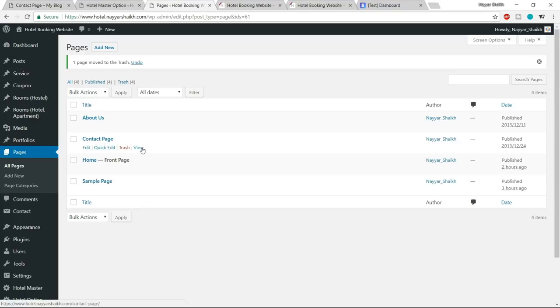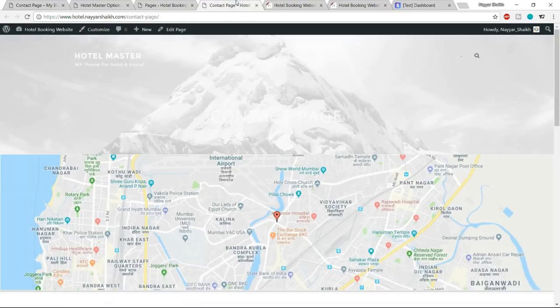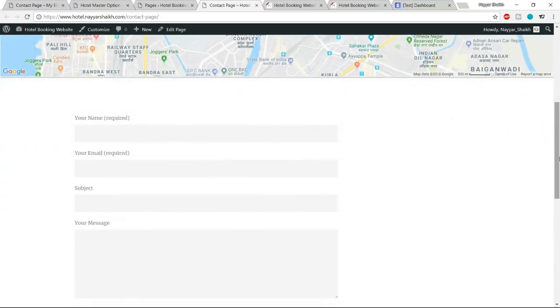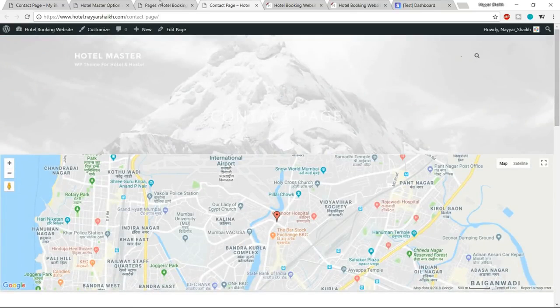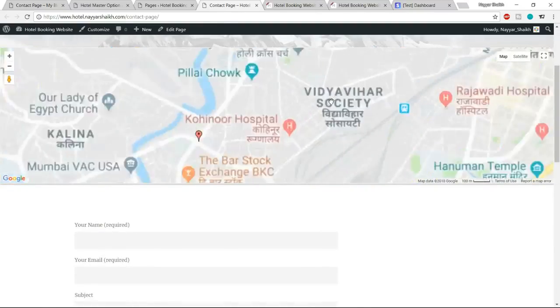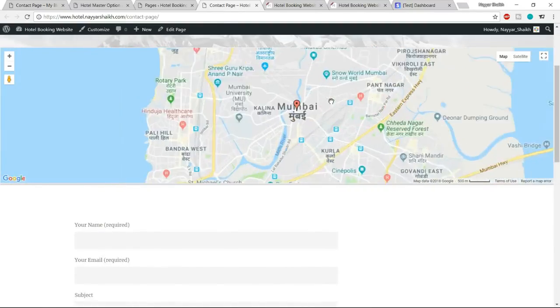Now let's see how the contact us page looks. So let's view this page in a new tab. Okay, now as you can see, this is how it looks. We have this thing at the top. We can change this image obviously. Then we have all these things, this map and everything. Now let's do some changes over here.